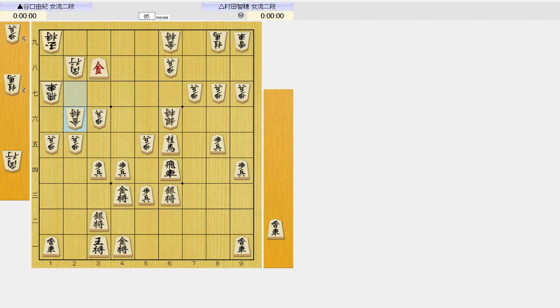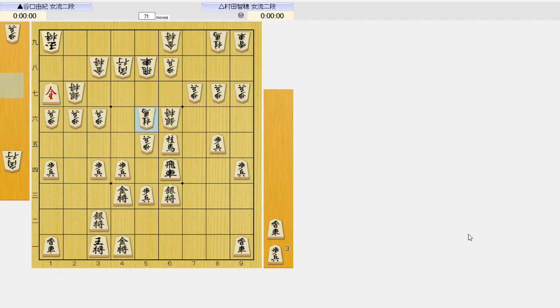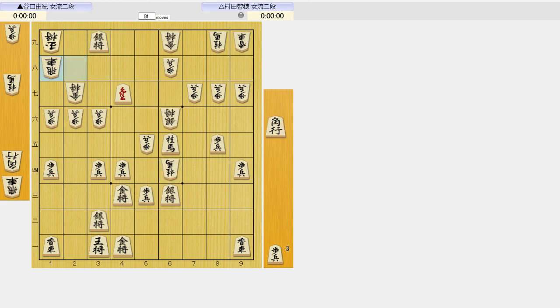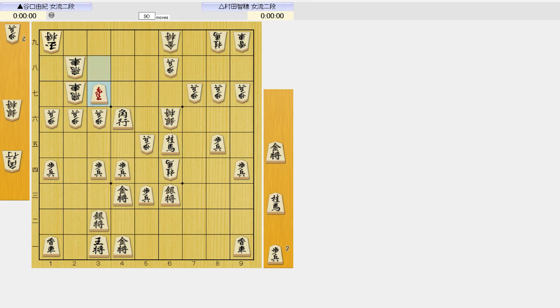Okay, let's go back. Oh, and after 1-7 pawn, if the gold takes. Better for white. Okay, so in the game, 5-6 knight. And black resigned. The threat is 3-8 promoted lance. If the gold takes, just pile up, the gold is pinned, more pile up, and you can cash in, but white's completely winning.